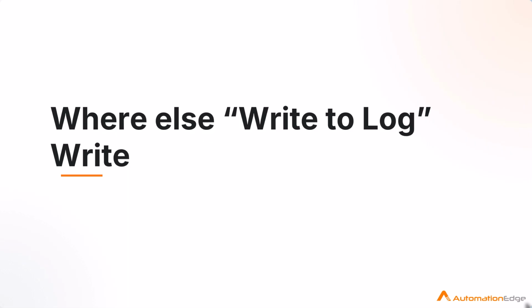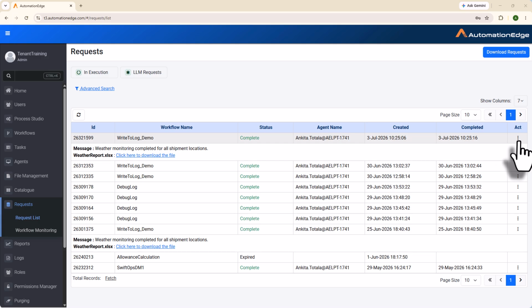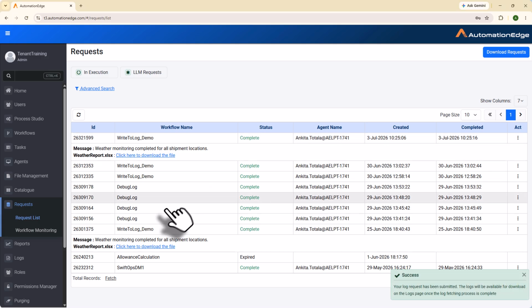As mentioned earlier, the write to log step also writes to the request log. Once you run your workflow from the AutomationEdge server, the entries are written to the request execution log as well. Let's look at the logs on the server. I've already published a workflow and executed it. From here, let's download the execution logs.